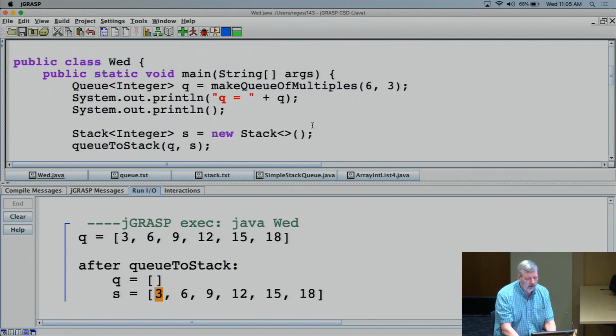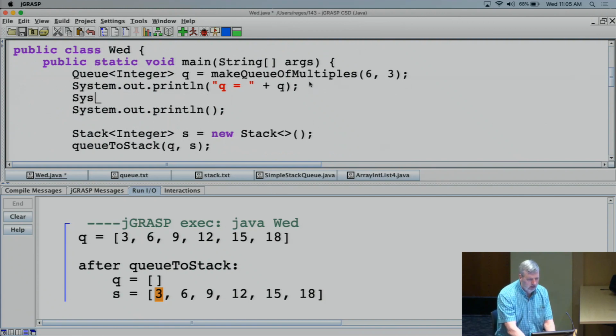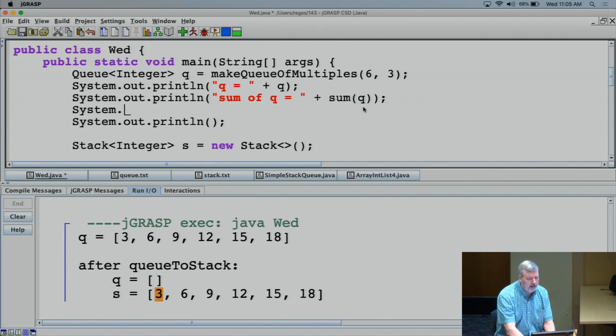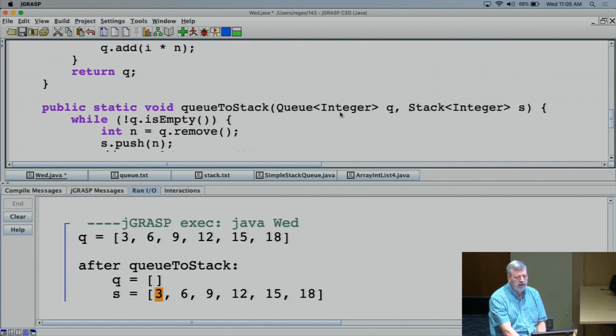Okay. I wanted to throw in here System.out.println sum of q is equal to. I want us to write a method called sum that finds the sum of a q. And I'm going to say after sum, q is equal to q. I want to just make sure and see what's in this q after we call the sum method. So how do we write the sum method?